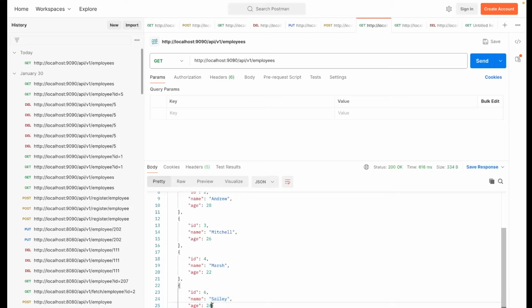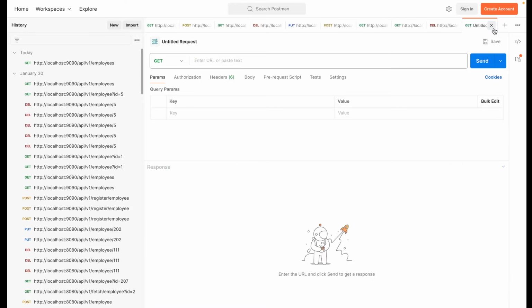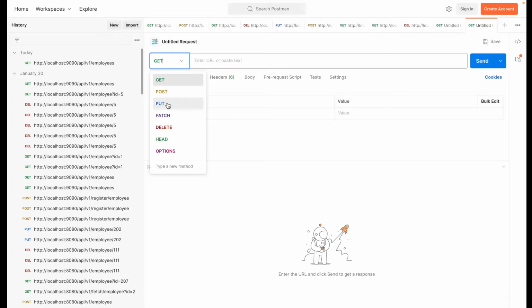Let's say we want to modify a particular record, the age of Sally. The age is currently 24. Let's say we want to make it 26 and the ID is 6. So let's provide the payload. This would be a put method.